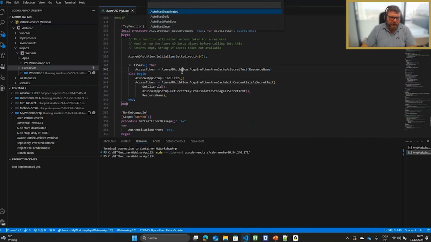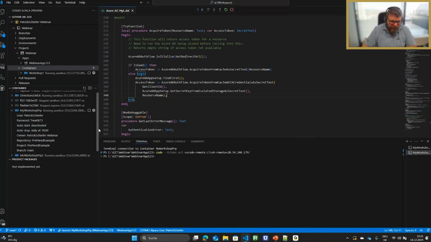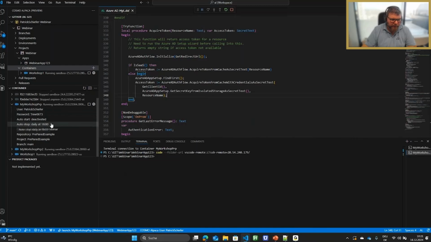Then it will start before you. Then you can start your container before you start working, and it will already be there when you start working. The default value for auto start is deactivated, so it will not start automatically when you don't want it.